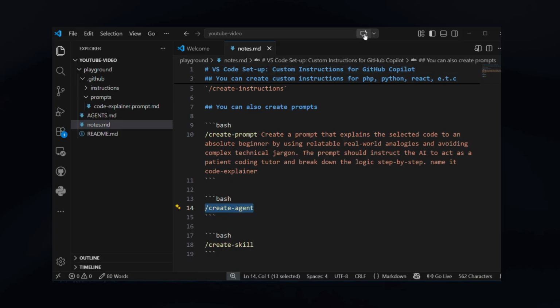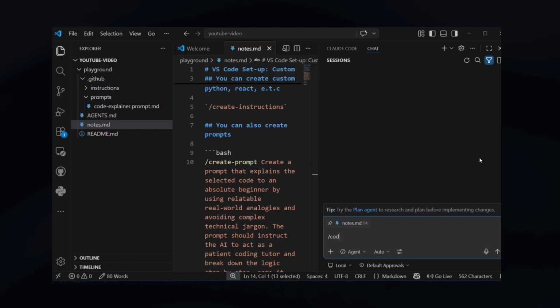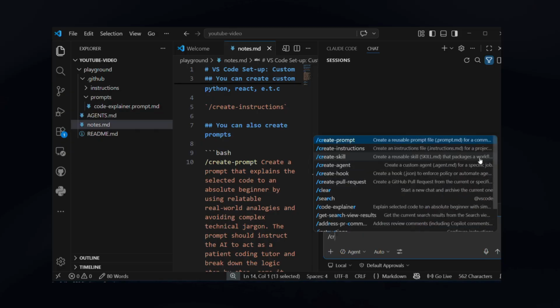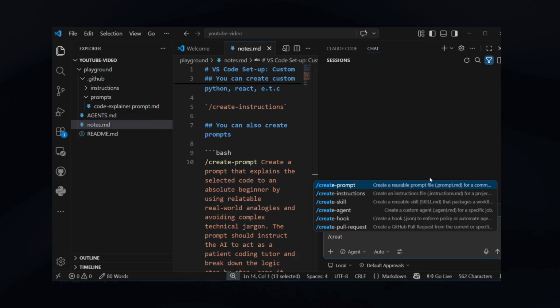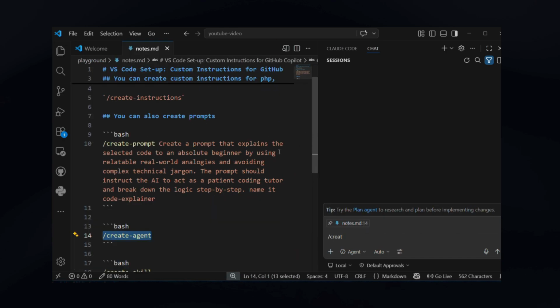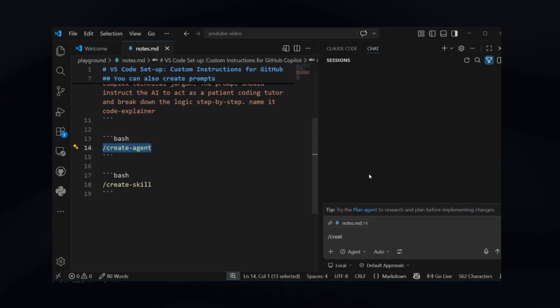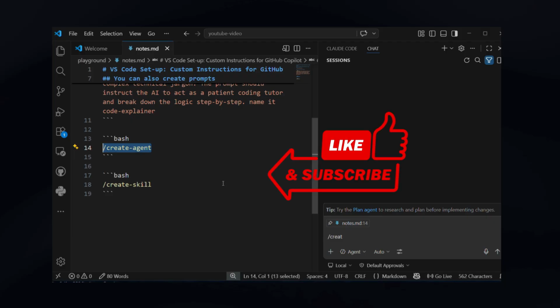Okay, now you can do exactly the same for creating agents too. Exactly the same. Just come into here and it is /create agent. So see there, you've got create agent, create skill. All of those you can now create with /. So that makes creating your prompts and your instructions for your agents very effective.